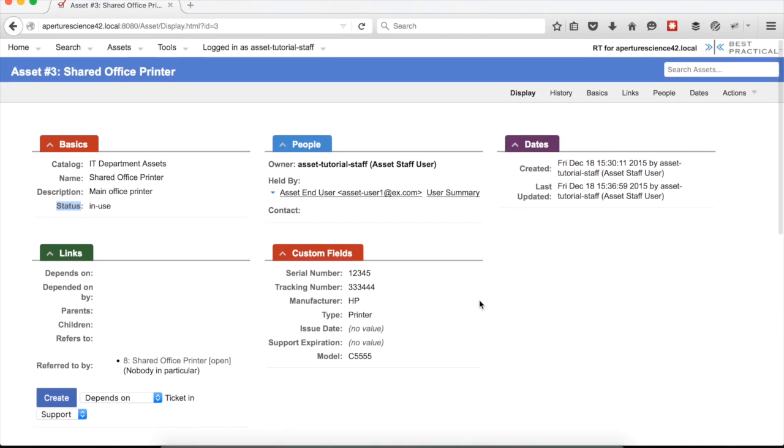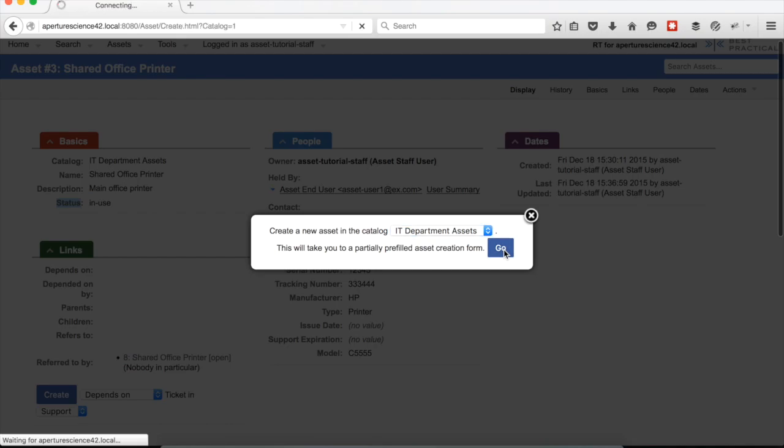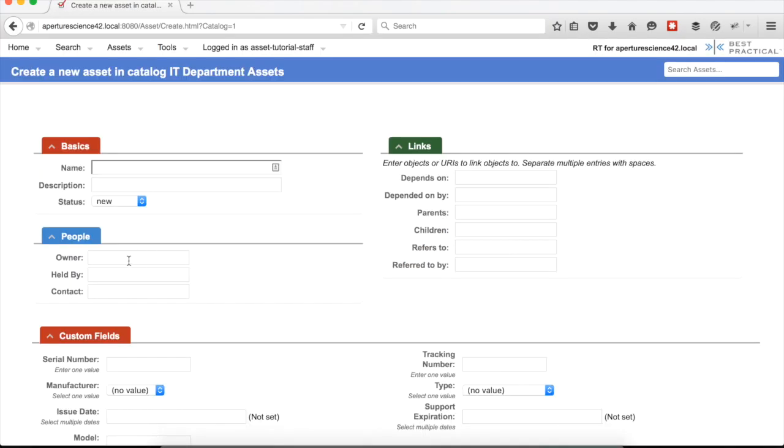So let's go in real quick and create an asset. And you can see it pops up, a little bit different experience, and lets you select which catalog it is that you want to create that asset in. So we'll just go with the default, the IT department assets. So again, much like a ticket create screen, we just go through and fill out all the fields. So say it's a new printer that we got. You can start typing in some of the information.